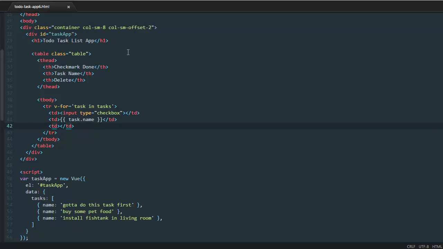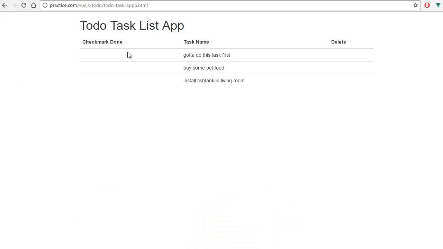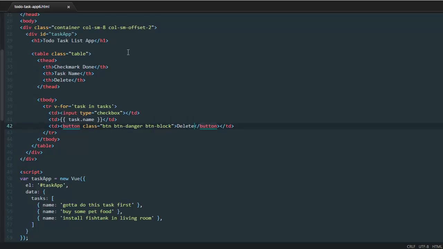And input task name and input, we want a button for delete. So button danger, button block, delete. Okay, there we go.